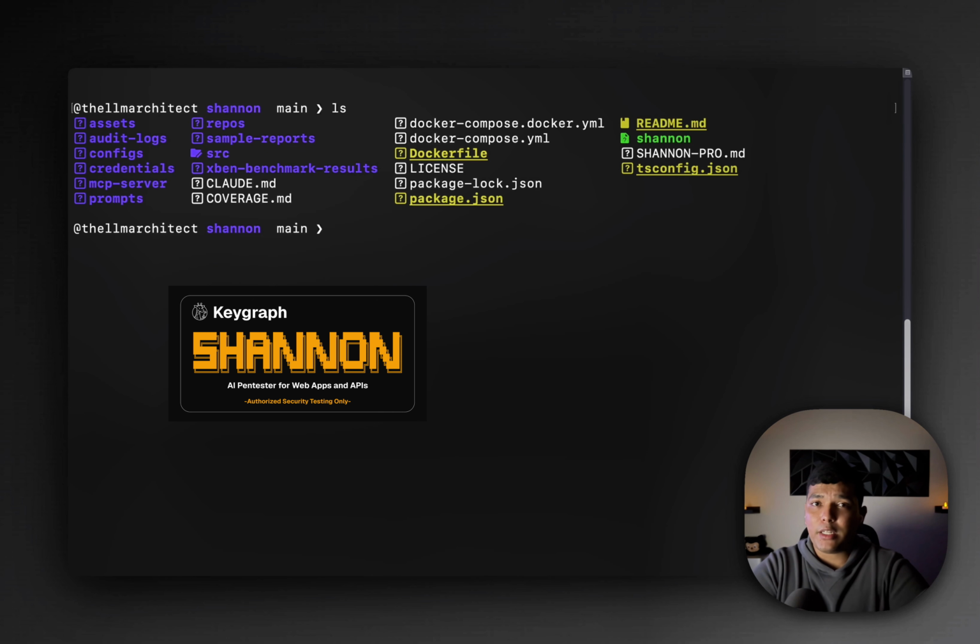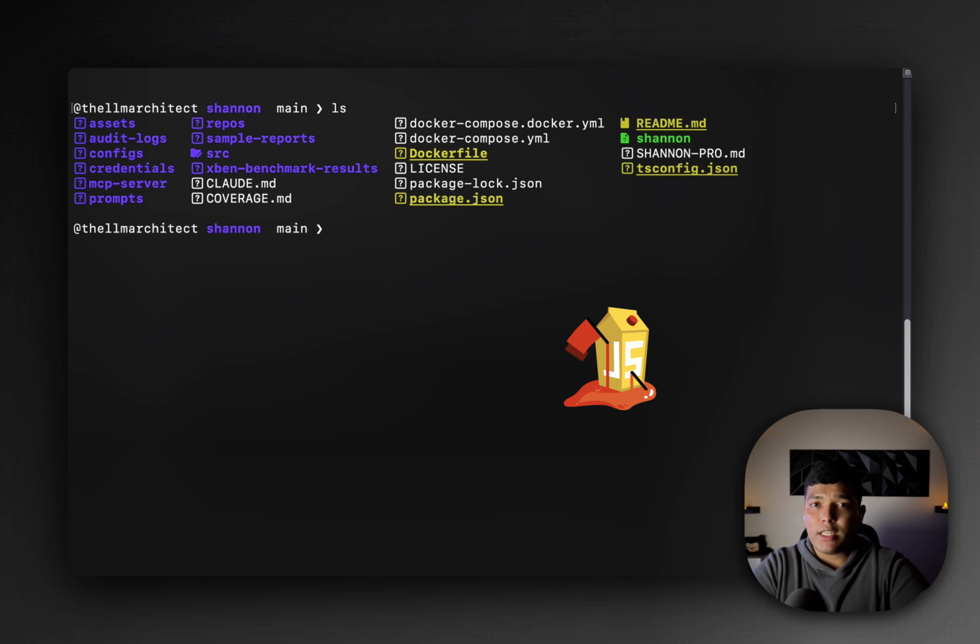So I just ran Shannon against OWASP Juice Shop to see if the hype was real. It was able to find an authentication bypass exploit, gave me the actual payload, and I used that payload to recreate that same exploit. Let me show you that actual exploit first, and then I'll show you exactly where it came from.